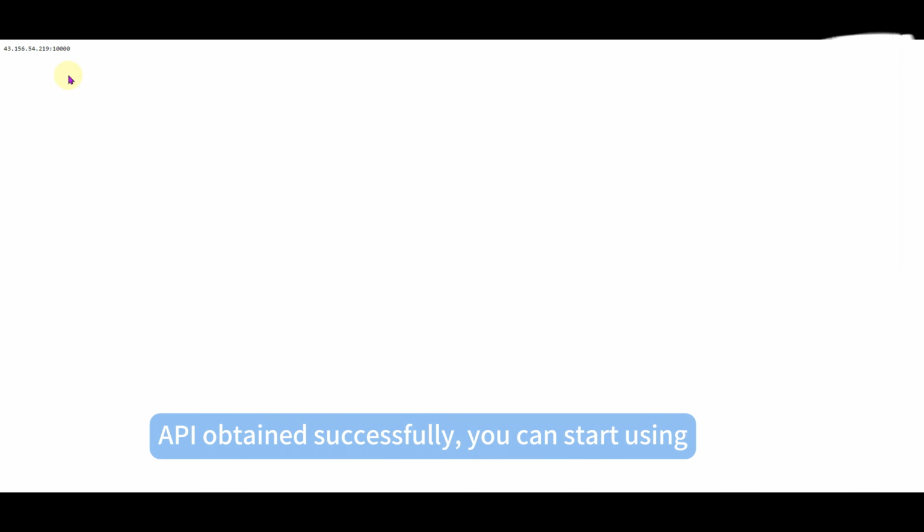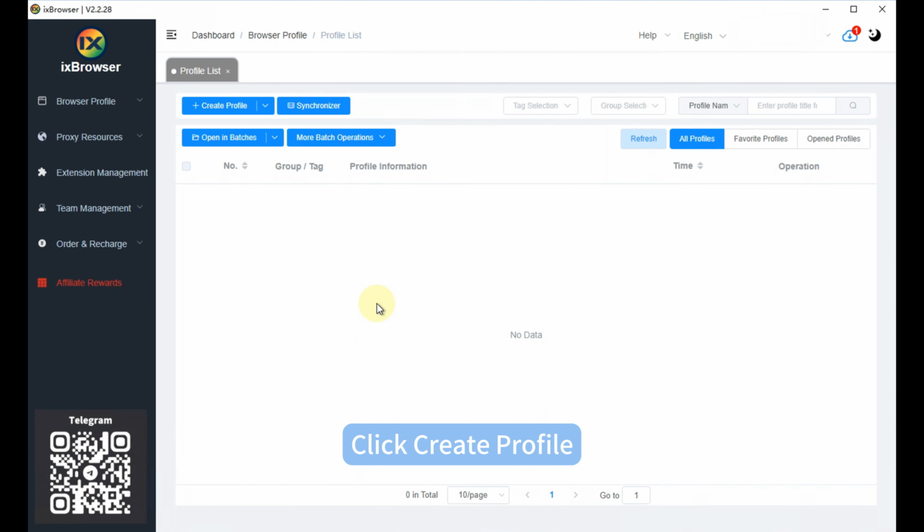Open link. API obtained successfully. You can start using. Open ixBrowser. Click Create Profile.